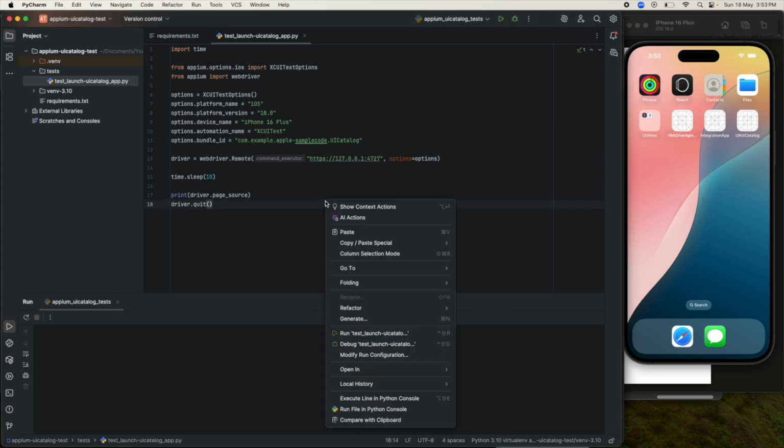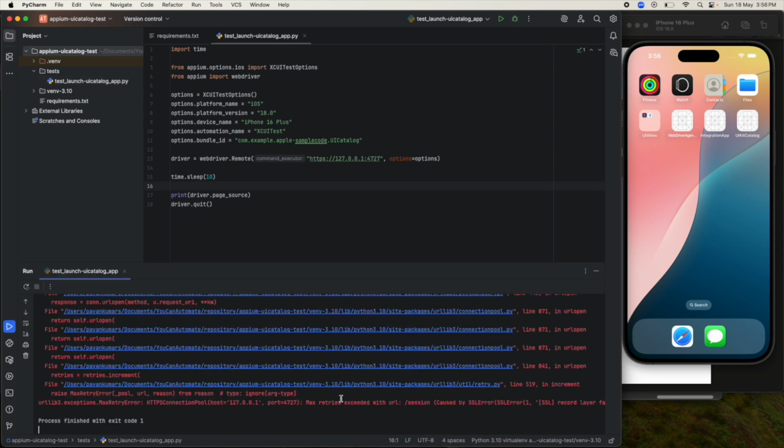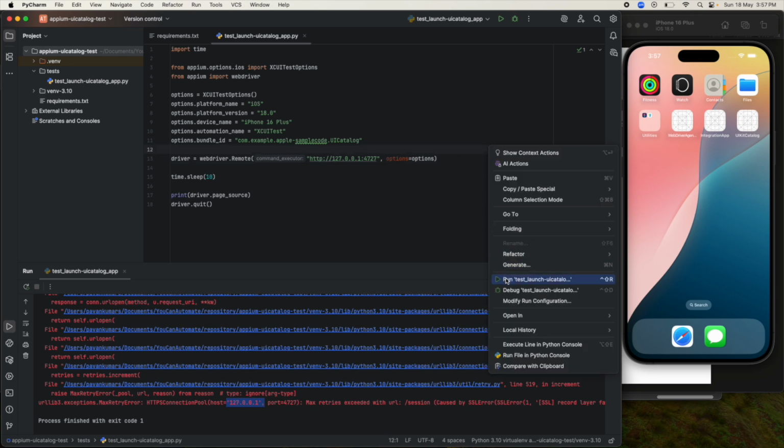Now I'm going to run this script. Right-click and click on run test. Okay, here I'm getting an error saying that max retries got exceeded. Let's check. There is some issue in the URL we have provided. Looks like HTTPS should not be there; just HTTP should be there. That's why it was showing the error. The rest all looks fine, so let me run this script again.